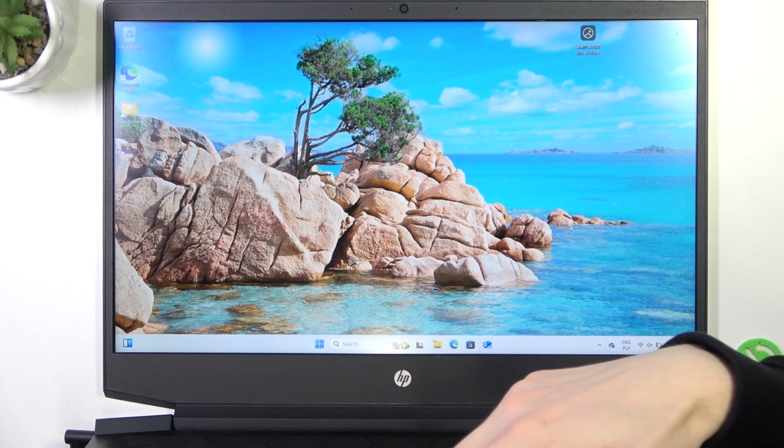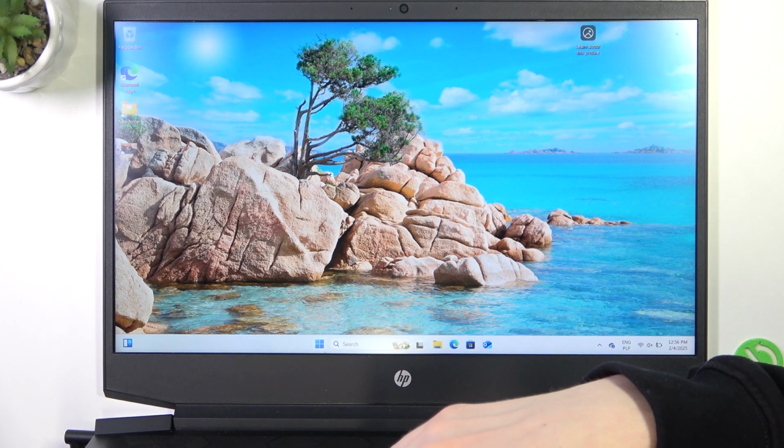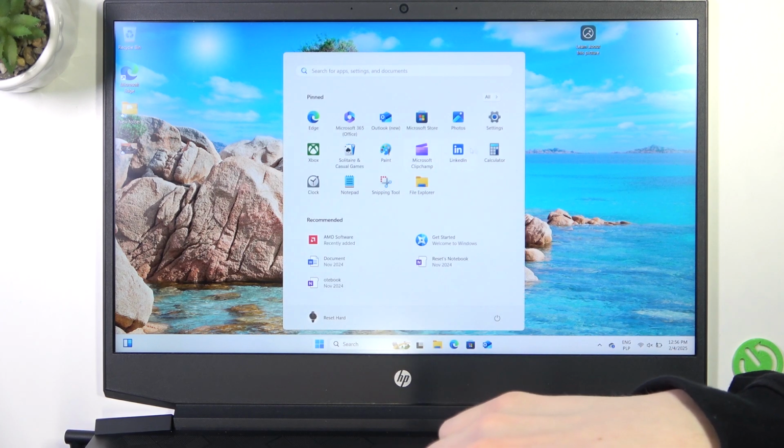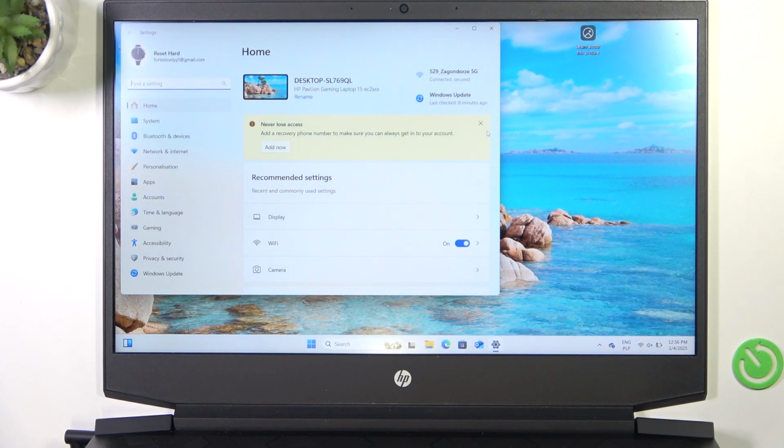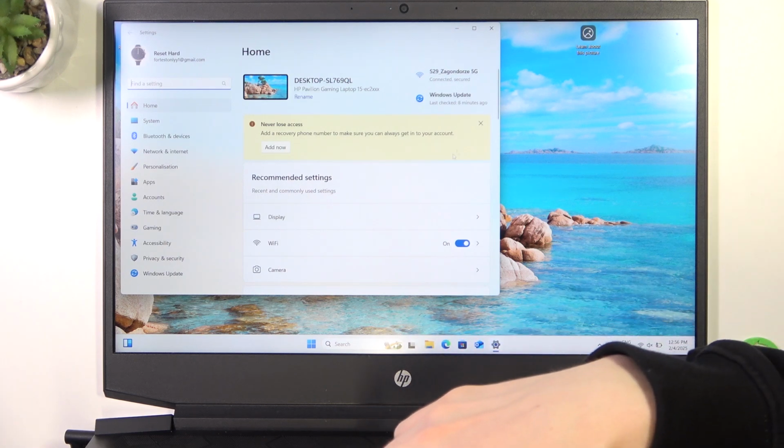And in order to enable both of the options you need to be in the settings. Also, the second option is more accessible, more available. Once you enable it, it will be shown here, so you can just click on it whenever you need it. But first I'm gonna show you the legacy option.